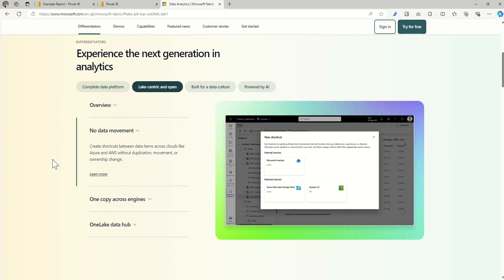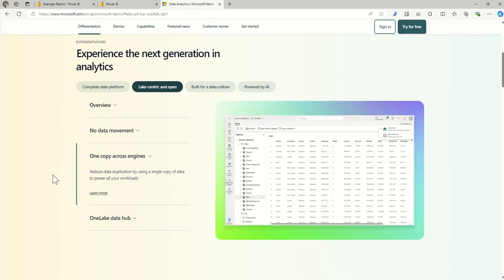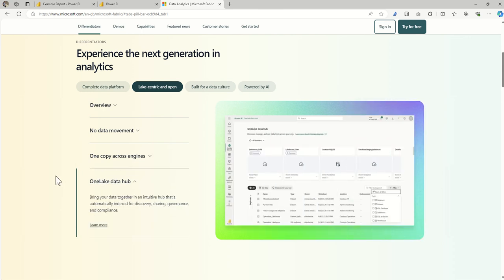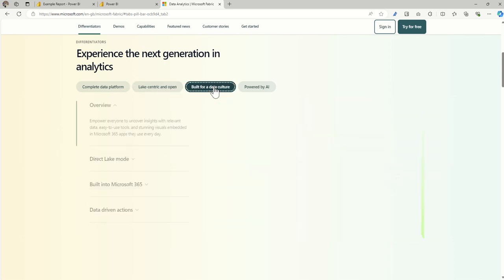No data movement, which means that we can create shortcuts between data items across clouds like Azure and AWS without duplication, movement, or ownership change. As well as that, we have one copy across all engines. Reduce data duplication by using a single copy of data to power all of your workloads. And finally, One Lake Data Hub. Bring your data together in an intuitive hub that's automatically indexed for discovery, sharing, governance, and compliance. So that's our lake-centric approach. So you can see all of this data is stored in one easy access lake.